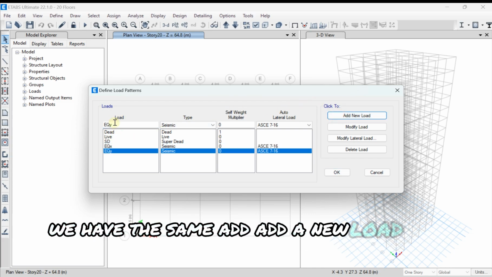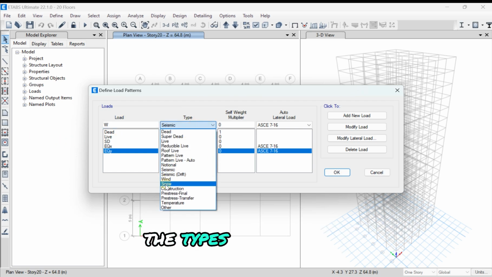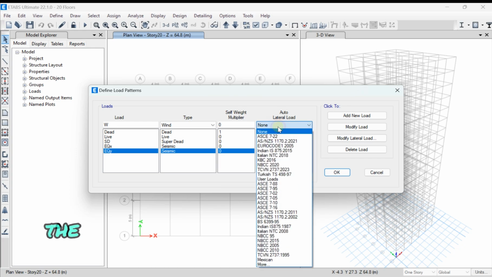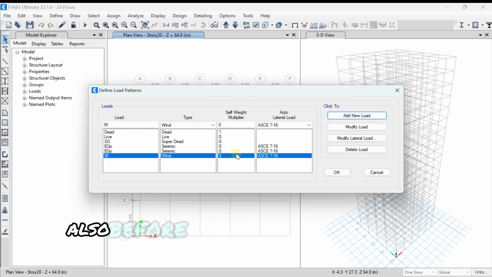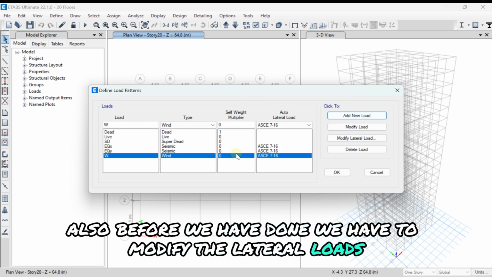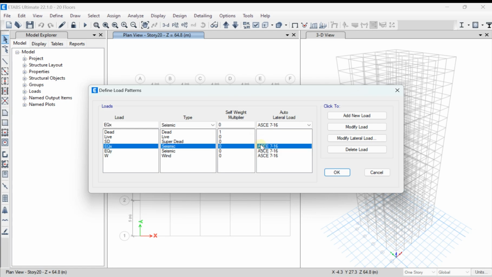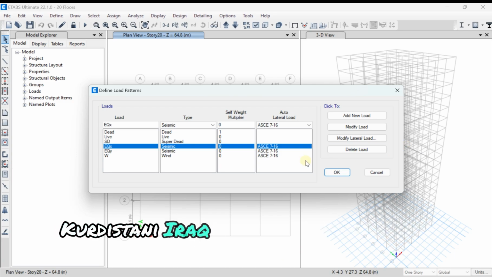Add a new load, and we have wind load. The load type is wind. The code is ASCE 7-16. Add a new load. That's done. Also, before we finish, we have to modify the lateral loads. For seismic load, the location of this building is in Erbil, Kurdistan, Iraq, and we modify lateral loads.